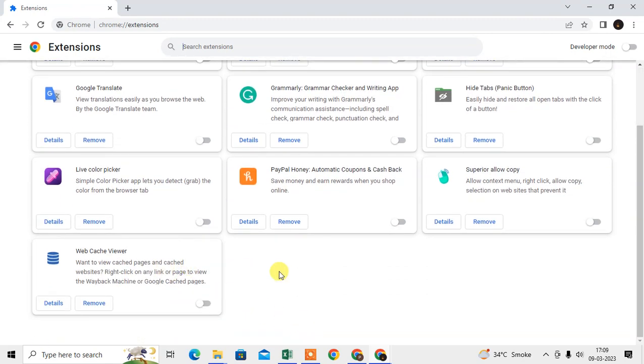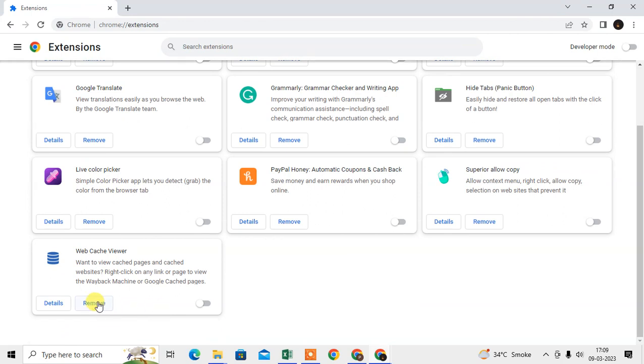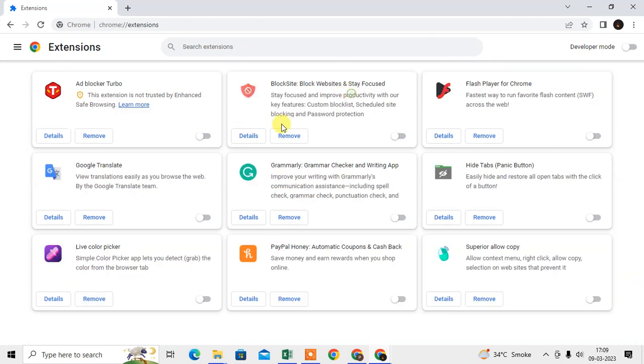Here you have to check whether there is any unwanted or unknown extension. Just find the extensions you don't recognize and remove them from here. Just click on remove and it will be removed. I just removed one extension from here, this one. Just remove like this, and now you can enable the useful extensions which you use, and remove the ones you don't use.